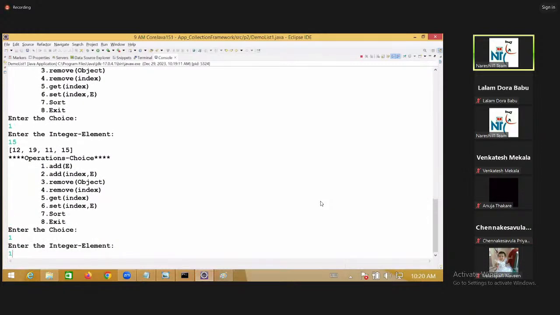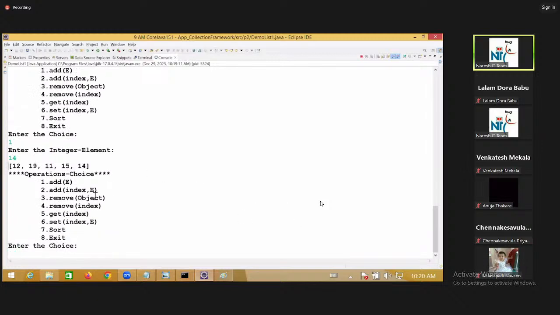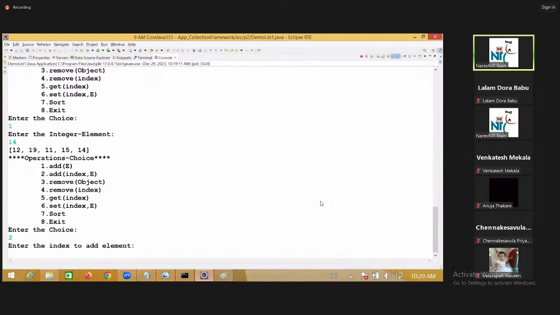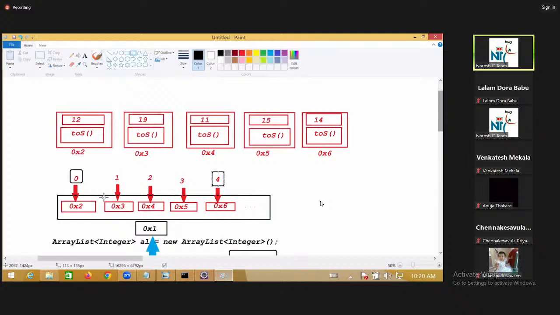Now, among these, you can do add by index. Yes or no? Right. Now I am adding by index. I'll select add by index, 2. Enter the index to add the element. Suppose I want to add the element by 1. I want to add by 1.